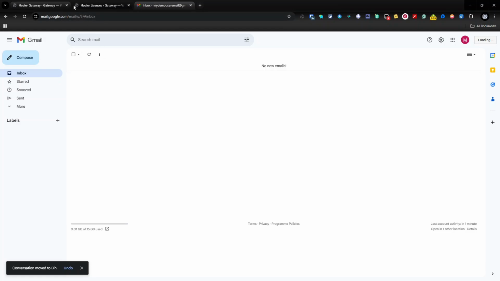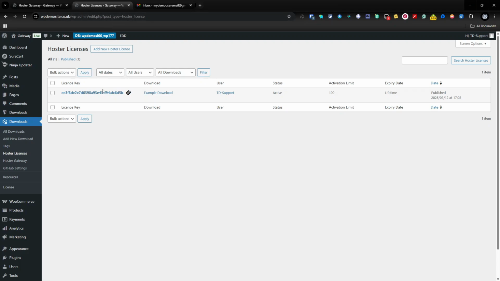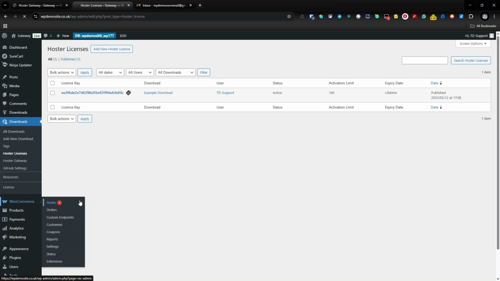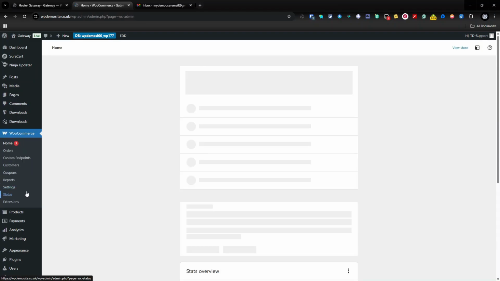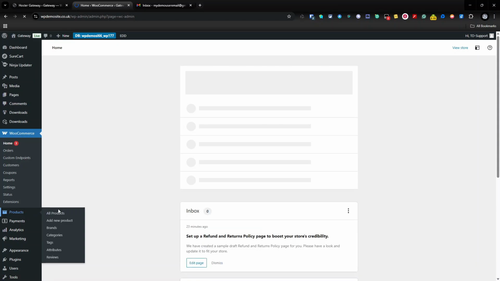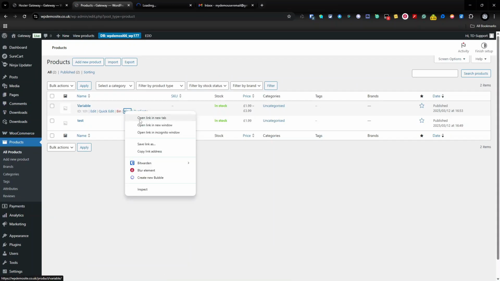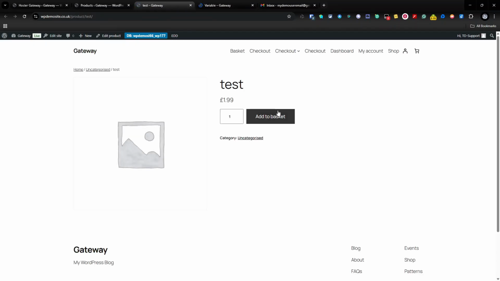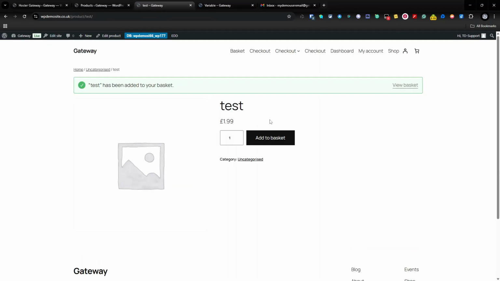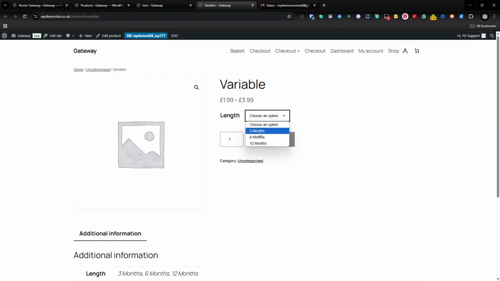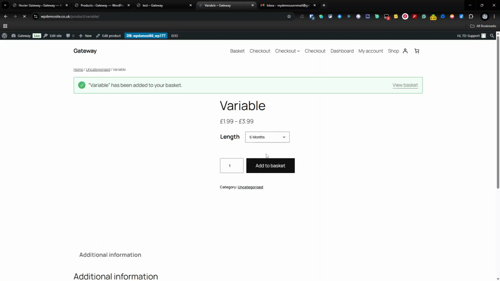Now I'm going to head back to Gateway, and I'm going to go to WooCommerce. I'm going to select 2 products in very quick succession here. I need to remember which product is the, I think it's 6 months. 103 it was. So it's view and view. I'm going to purchase these one at a time. Actually, I'll order them together. And we're going to choose 6 months, because I think that's the right one.